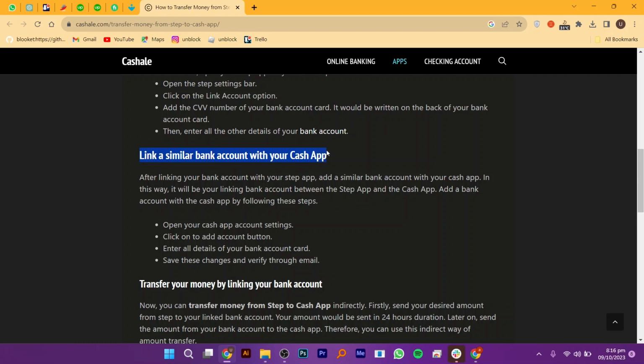After that, you have to link a similar bank account with your Cash App. So open your Cash App account settings. Now click on the Add an Account button. Then enter all details of your bank account card. After that, save these changes and verify through email.